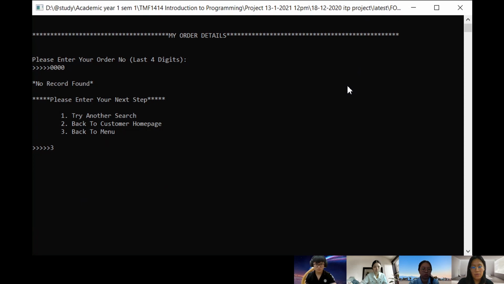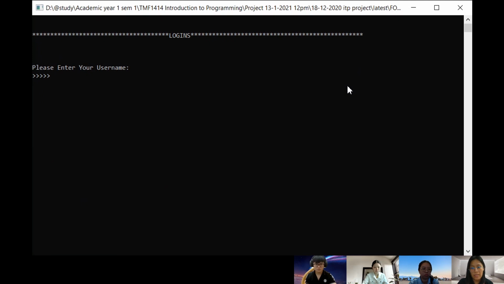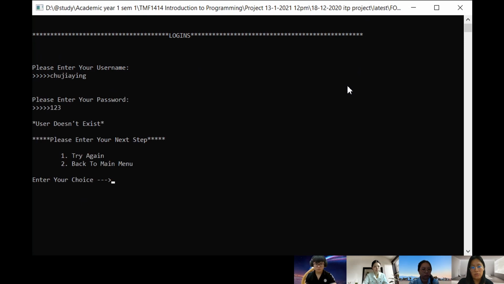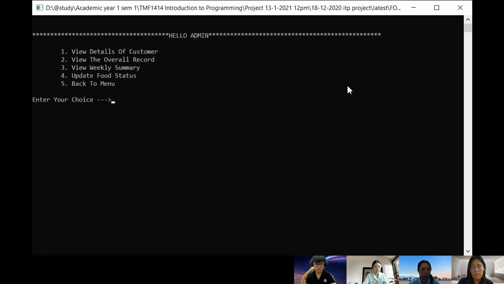After that, I'm going to show how to use the system as an admin. First of all, we need to enter the correct username and password that were provided in the user manual. If we enter an incorrect username or password, we are not allowed into the admin homepage, and we are able to select try again or back to the menu. If we enter the correct username and password, the system will go to the admin homepage.